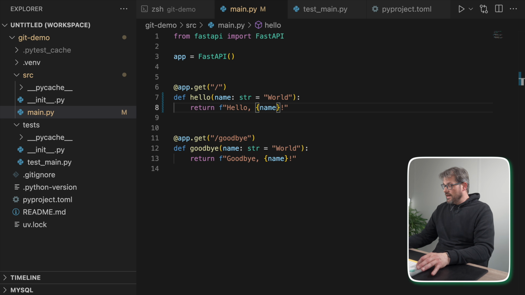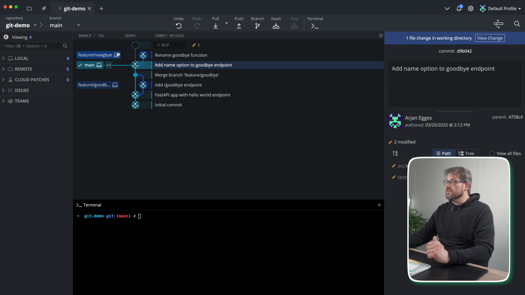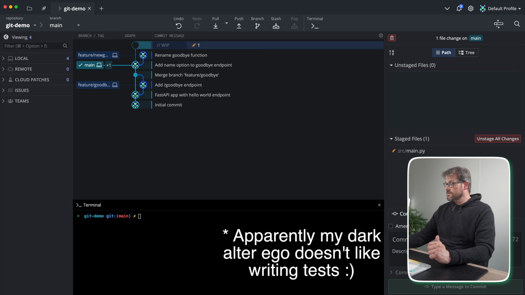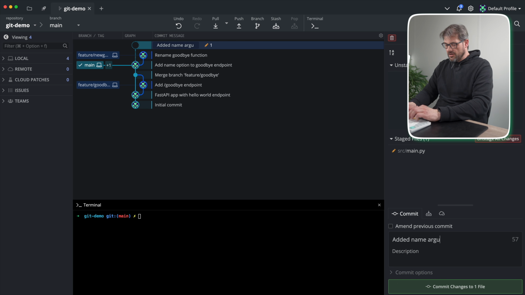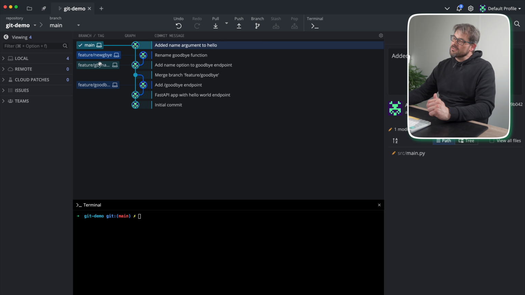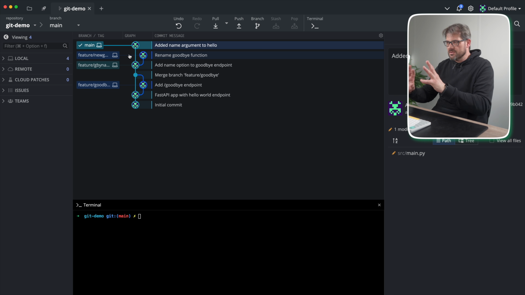And let's say that I go back to my GitKraken, that this person actually worked directly on the main branch. So I'm going to stage those changes. Added name argument to hello. And now I'm going to commit those. So what happened now is that this was previously where my main branch was at when I created this feature branch. And then I did some modification and committed that. So at the same time, someone else worked on the main branch and committed some change, namely that I added this name argument to hello. And now this is all me, but you can imagine that there are different team members that work on different branches in your code, and this can definitely happen.